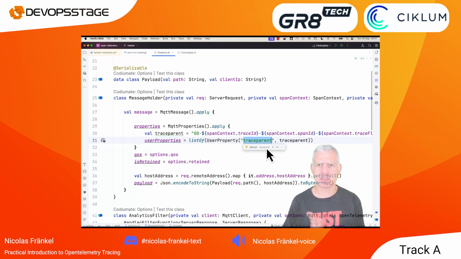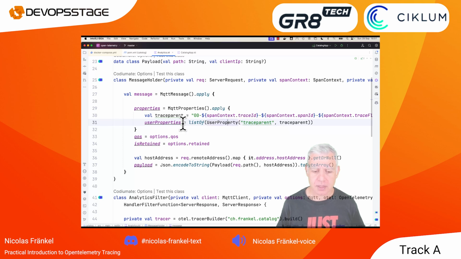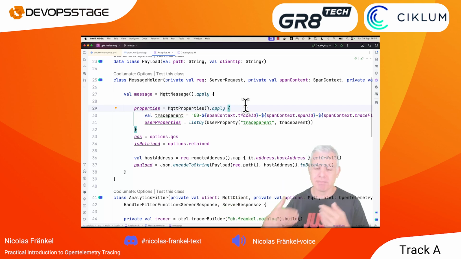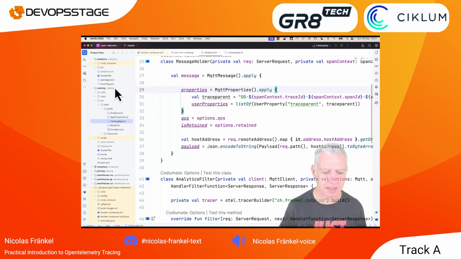Here I'm using MQTT. I think it's v5, so it accepts metadata. I can send it the metadata. So I reconstruct the whole traceparent myself, and then I send it along with the payload, which is nice. So now the MQTT message goes into the message queue and it waits there to be used by something. This something is the analytics.